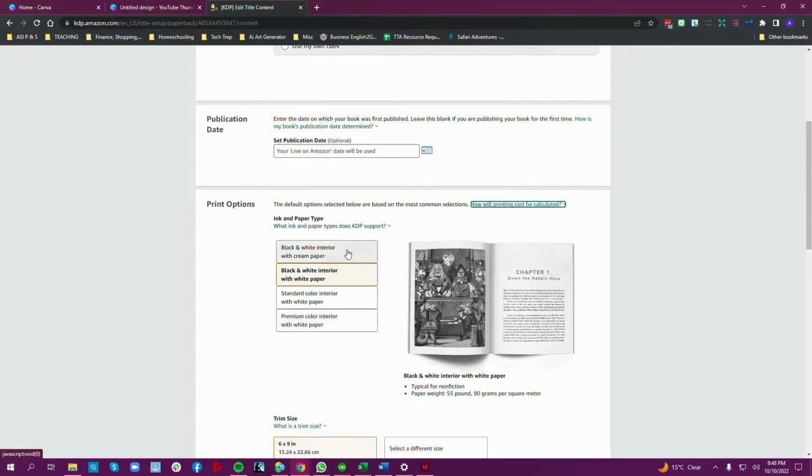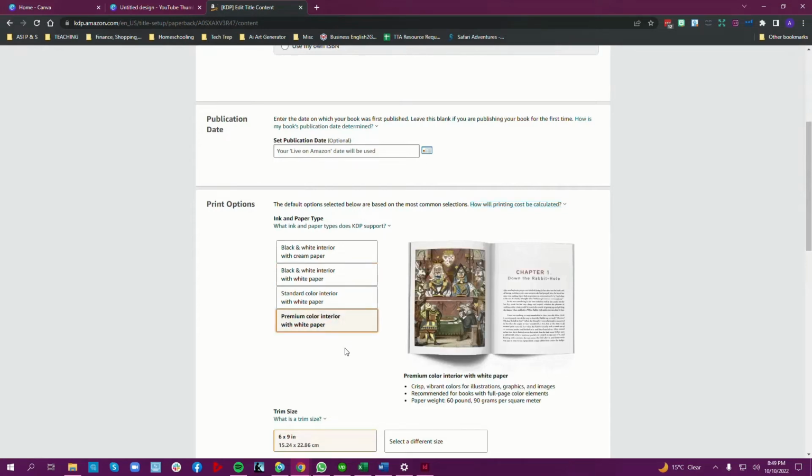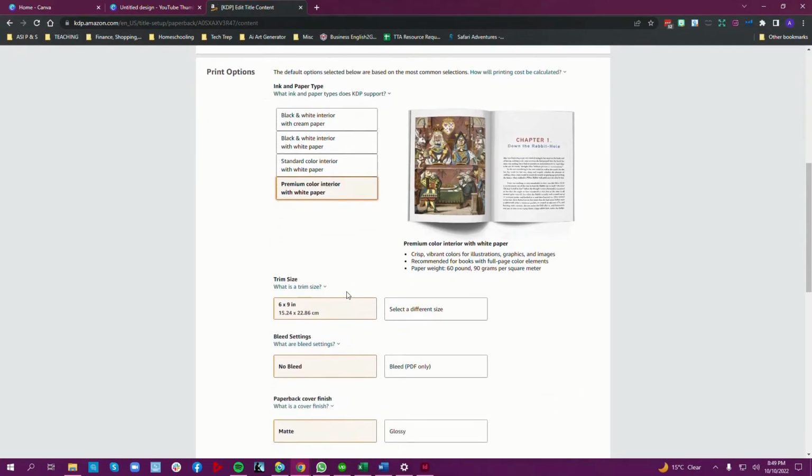Now, considering with this particular book, I am going to have colored pages with pictures of the different parks. So I'm going to want to do either standard color interior with white paper or premium color interior. It makes a difference on your printing cost and how much you have to sell this for. In this case, I wanted the very best. I'm going to do premium, and I can change this later depending on the printing cost if I need to.